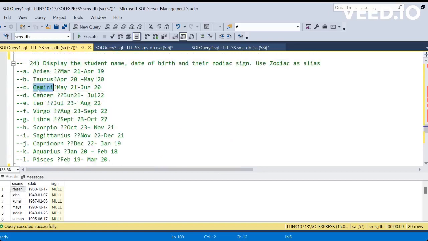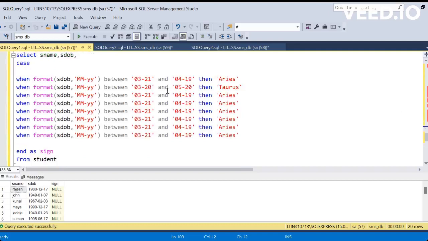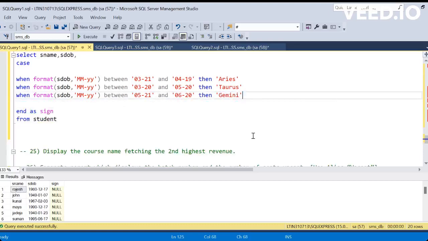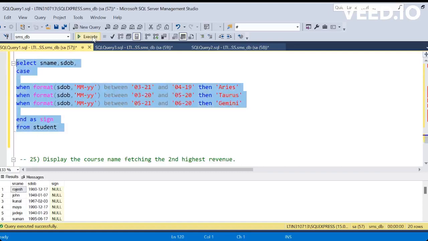Next we have Gemini, May 21 to June 20. May 21 means 5, then we have June 20. Then it will be Gemini. I'm not adding the extra things. You can add them, it will take time for me. You can add it and let me know in the comment section. I'll just execute this part.